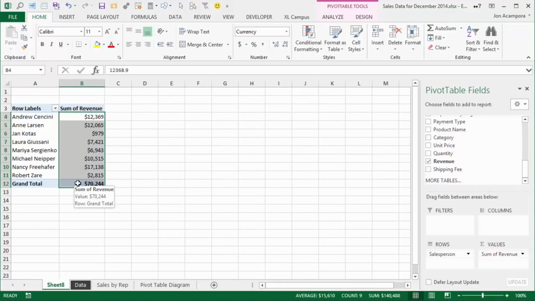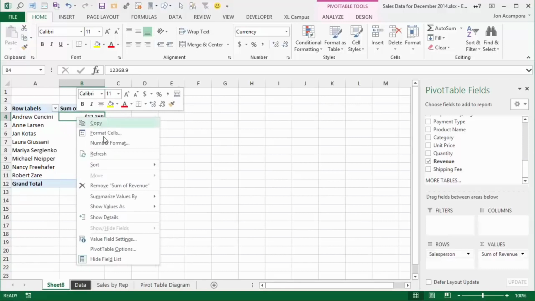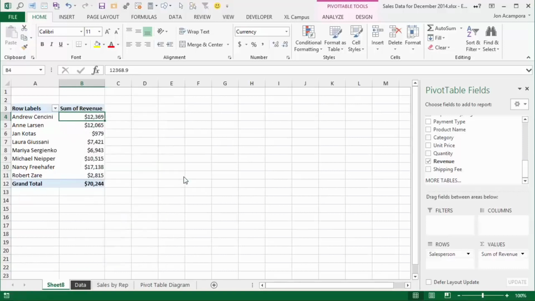The next thing I'm going to do is sort this information, because I want to put the top performing rep at the top of the list. I'm just going to select any cell in the values area, right click, go to sort, and sort largest to smallest. That sorts our list from largest to smallest, so we can see our top performing rep, Nancy, at the top, and our bottom performing rep, Jan, at the bottom. This gives us some really good information. We can see who's doing well and maybe who struggled this month or for some reason didn't do as well.